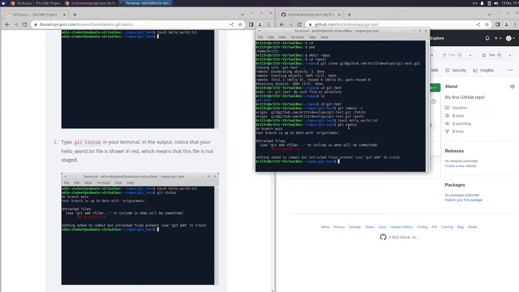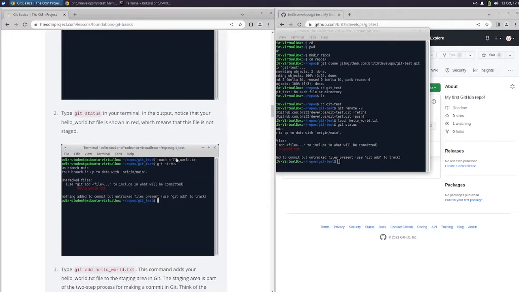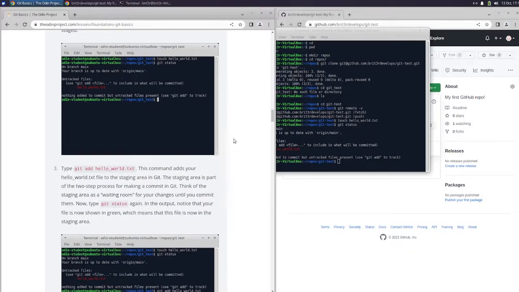Git status. Your branch is up to date with origin/main. Untracked files. Use git add <file> to include in what will be committed. Okay, that worked. Notice in the git status output that your hello_world file is shown in red, which means that this file is not staged.